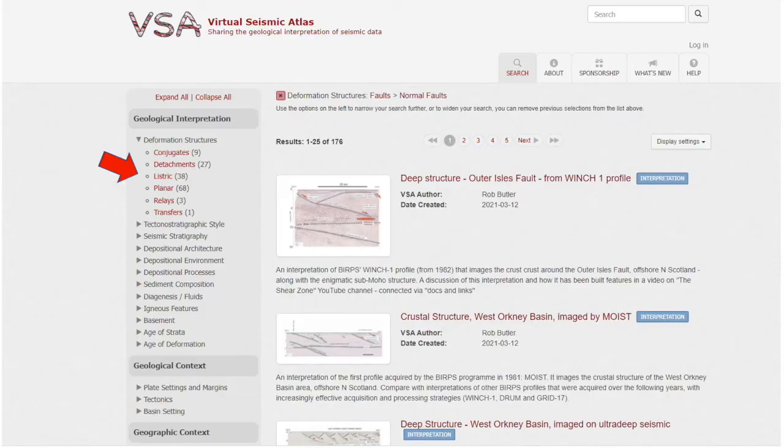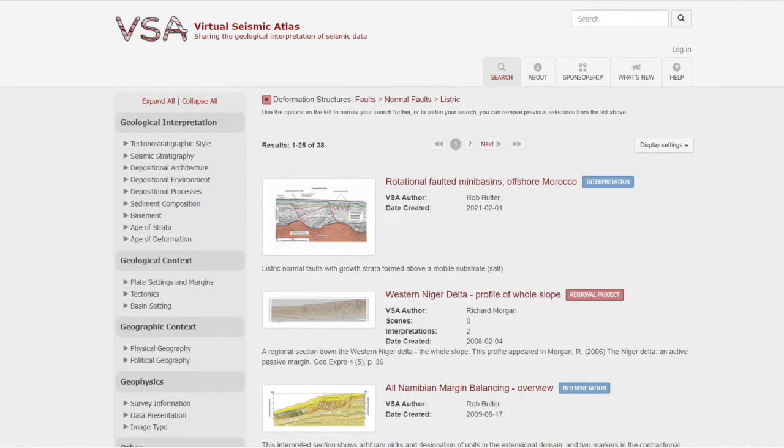Let's continue our search now to look for listric normal faults. So we can select from the deformation structures listric and see what happens when we click that. Well, we get a whole set of new images. Interestingly, these ones, if I quickly scan over them, are from sedimentary basins and in rather shallow section. Okay, well, we've looked at listric normal faults.